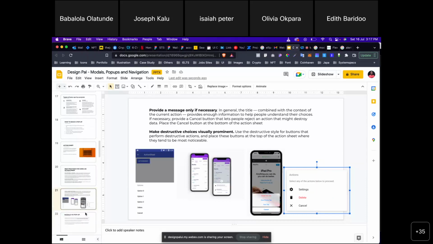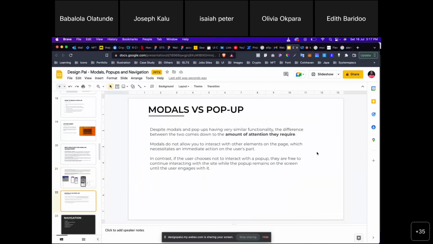So what are the differences between a modal and a pop-up? Despite modals and pop-ups having very similar functionality, just like the question that was asked, the difference between the two comes down to the amount of attention they require. Modals do not allow you to interact with other elements on the page, which necessitates an immediate action on the user's part. In contrast, if the user chooses not to interact with the pop-up, they are free to continue interacting with the site while the pop-up remains on the screen until the user engages with it.